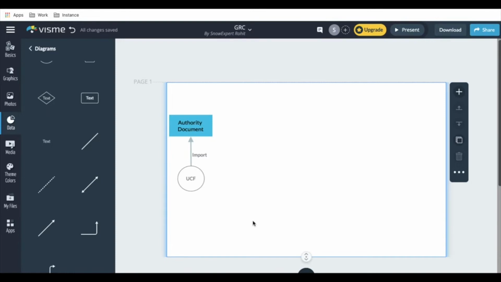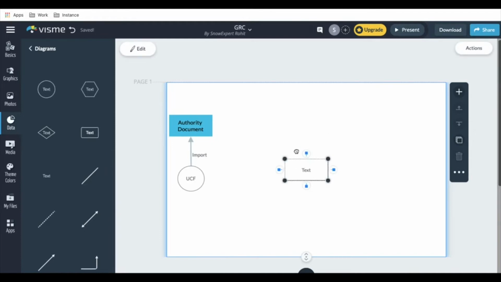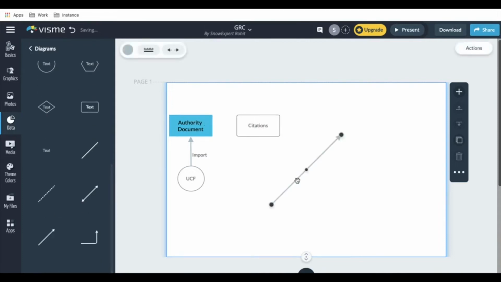Now this authority document, and along with that we said that there will be one more thing called citation. So let's put that here. Authority document and then citation will be there. Okay, so first let's add this using the arrow. So let's reduce this and add between that authority document and then citation.